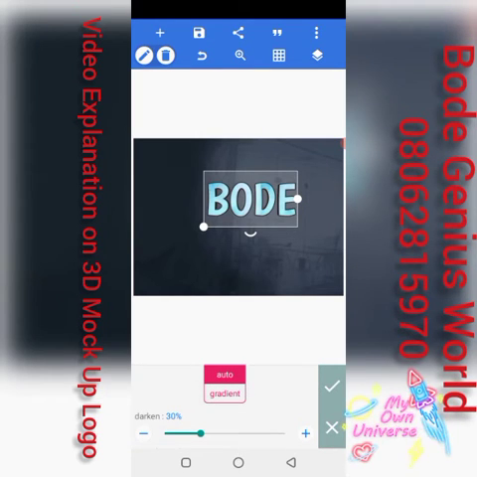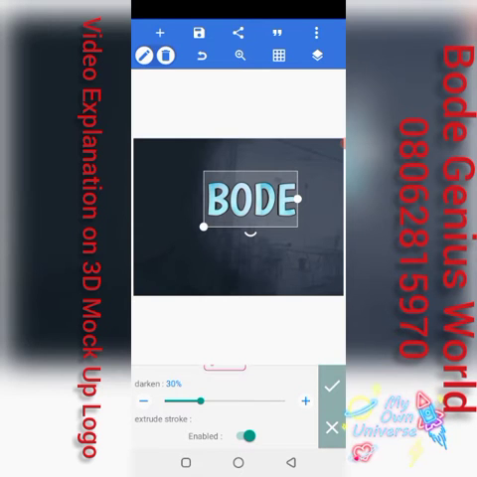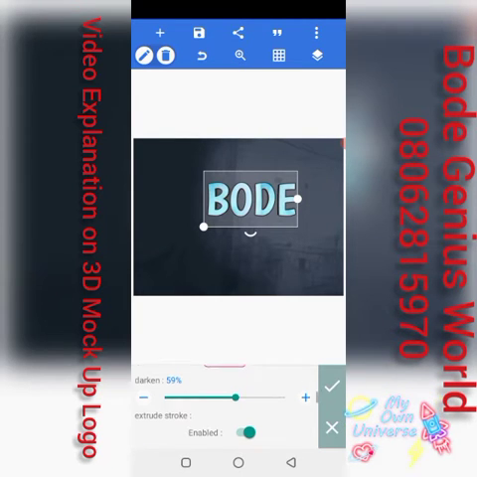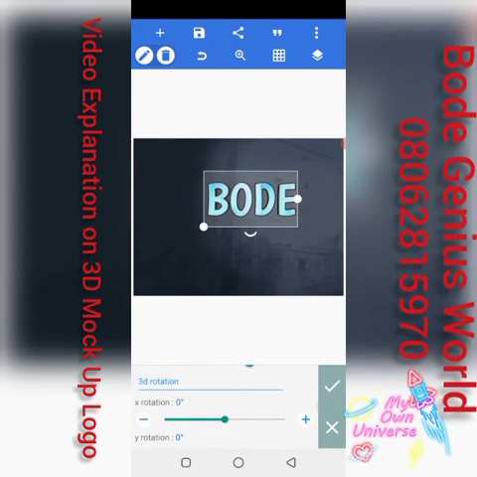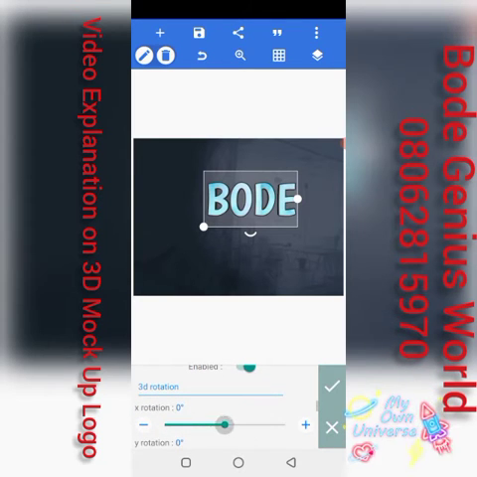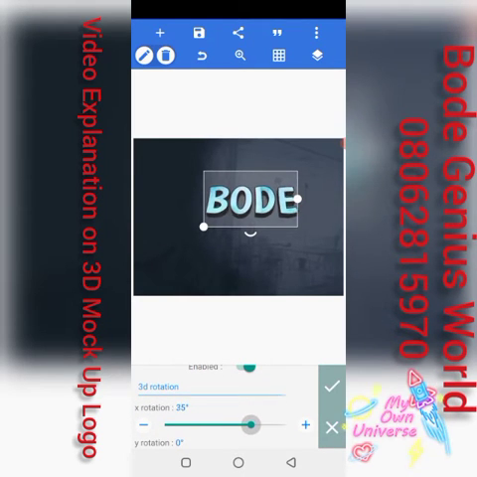Can you see now that it has given you the kind of shape you want? Then this one I want to put it at 50 or something like that. Can you see now that it's coming up better? Then you can do the rotation. Can you see how it looks like now? Can you see the beauty of it?